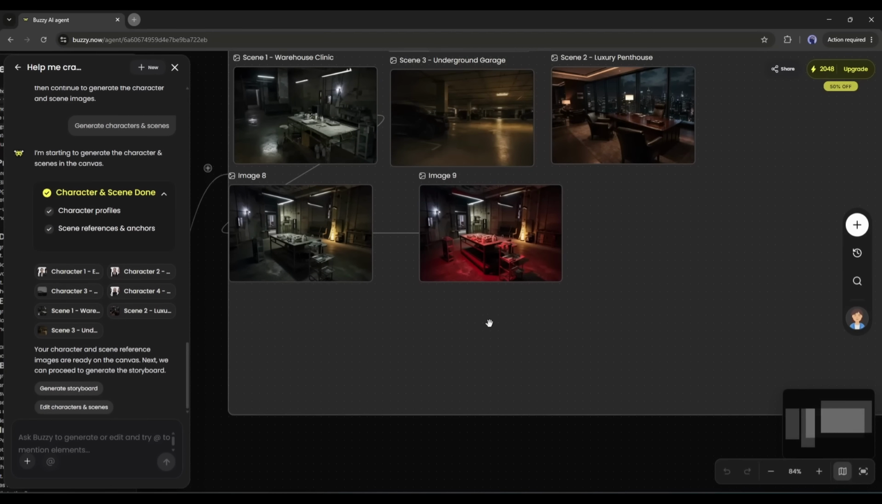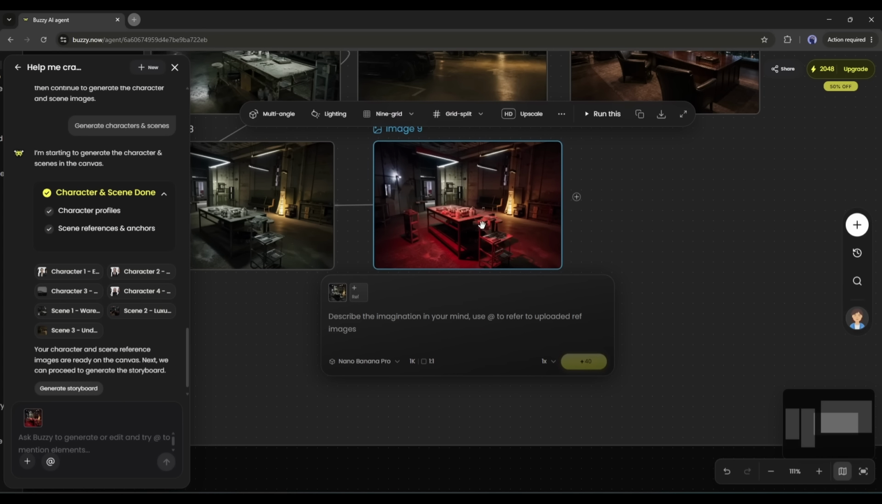And here it is, the newly generated image is ready. And you can see the result. So now we can change the image angle or relight the video. But sometimes we need more angles of the location. We can create 9 grid angle images to keep better consistency.